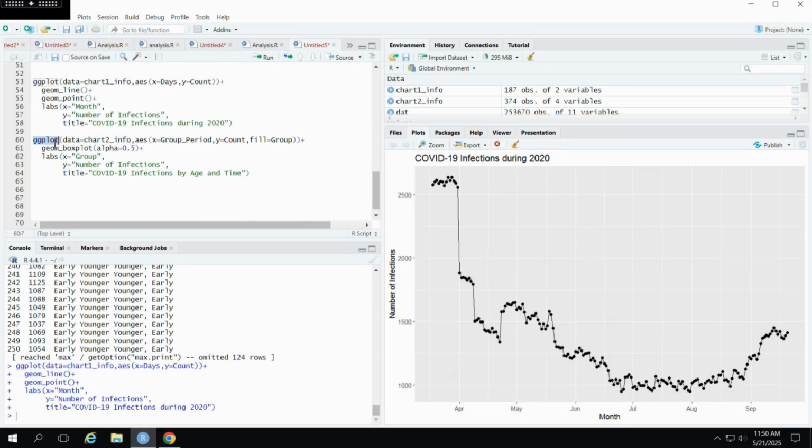So like before, we're going to start the chart with our ggplot statement. We'll tell it what data we're working with, so data equals chart2 info. And we'll need to pass it our aesthetics. So we're going to do AES, aesthetics, and we're going to say X equals group period.